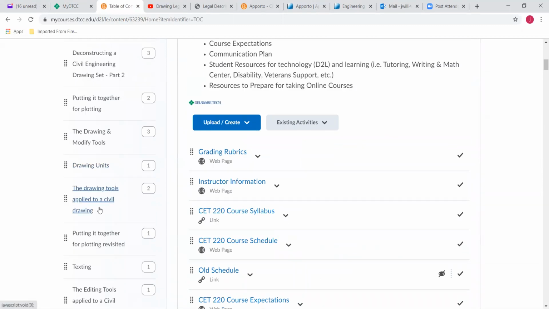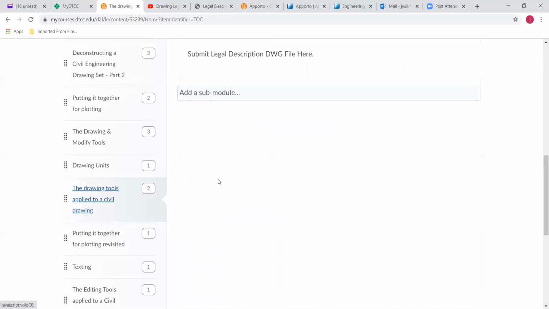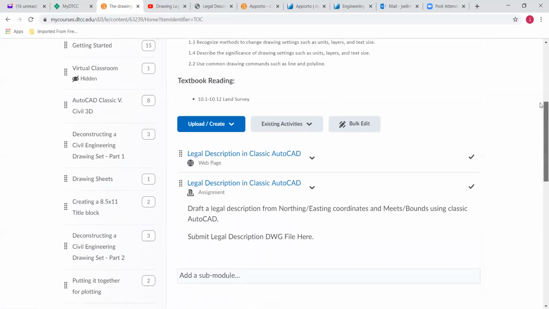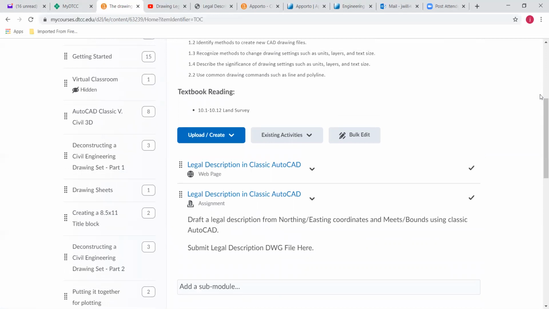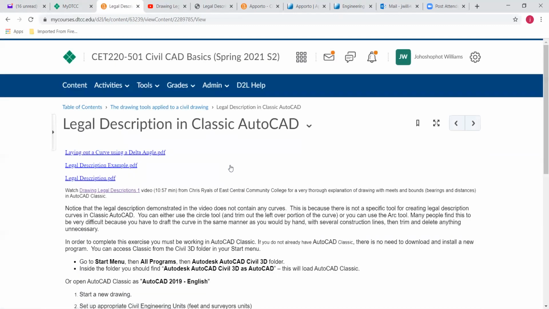Now we're going to go to the drawing tools applied to a civil drawing here, and then we're going to open up the legal description in classic AutoCAD. Initially, let us look at the legal description example PDF drawing that we're going to do. You might want to go ahead and print this out for reference.